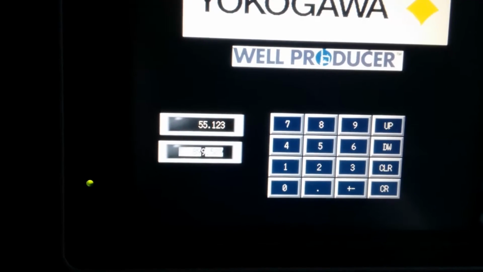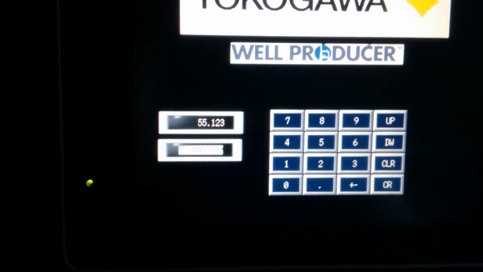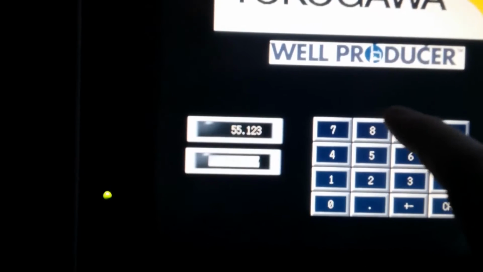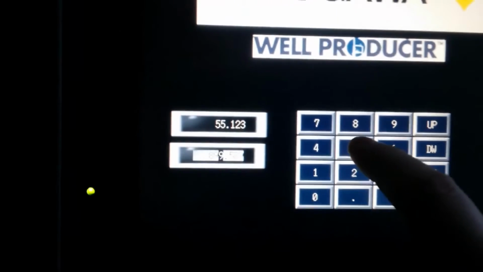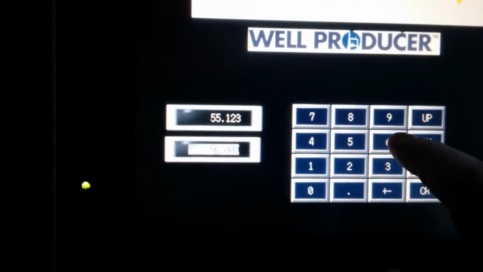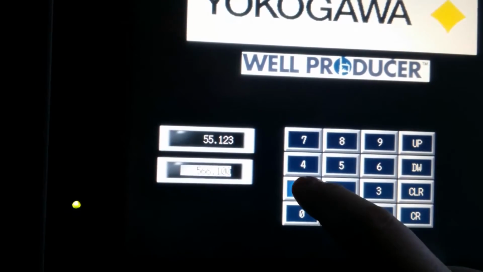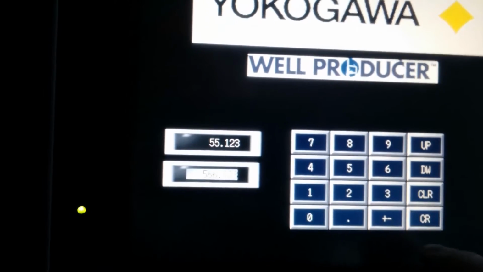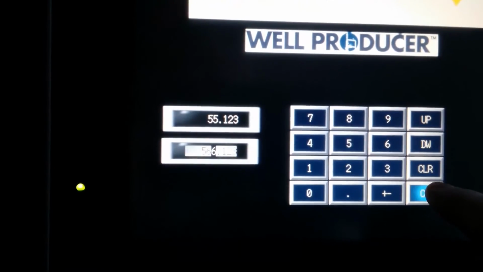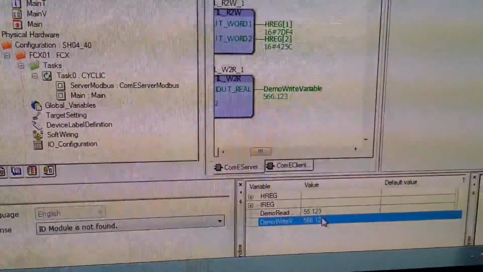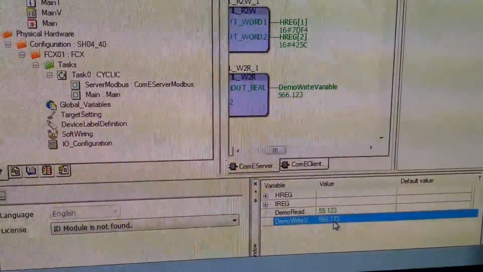So if we want to write in a new value from the HMI panel, we can go to the touchpad here and put in a new number. So let me go ahead and type in 566, and then 123, do a carriage return, and then that'll go ahead and write it into the actual Stardom unit. And then let's take a look at our computer here, and we can see in Logic Designer there it is, 566 123.